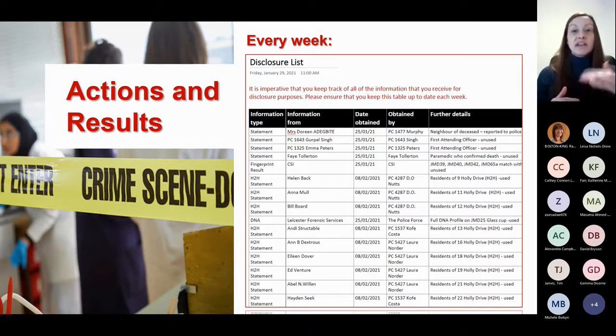So they had to log every exhibit that was coming in and then let us know if it had gone off to the laboratory for analysis, if it had come back, what the results were, and so on and so forth. So on here, you can see that we've got various statements going on, some house-to-house statements, and details about where they came from, who took them, and so on. I try and include some little amusing names just to keep the students entertained as we go through as well.